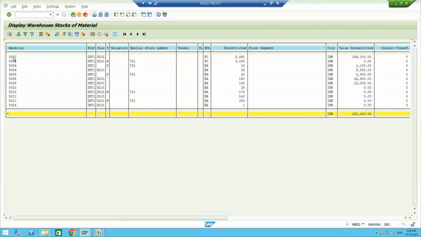So you can see this material has this much stock. Then this material 5004 also, in SL01 we have 32 piece. Now again this also, 191 piece. So what I will do is I will take first this material 5002.